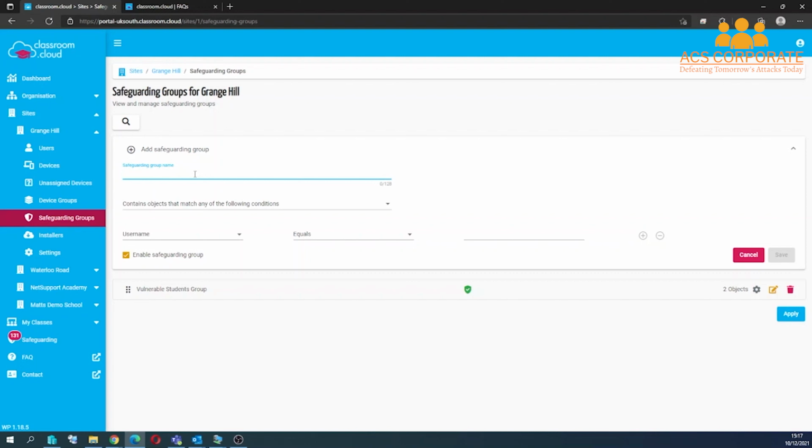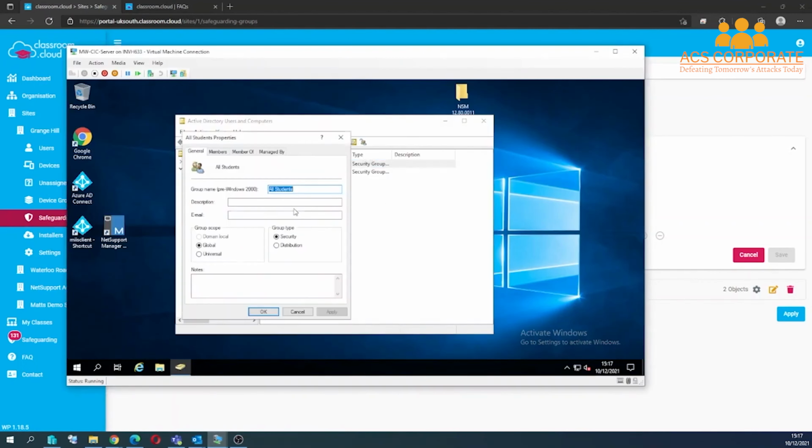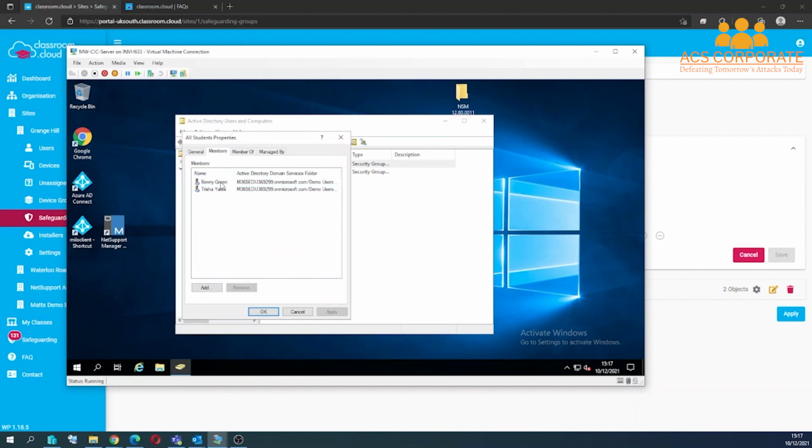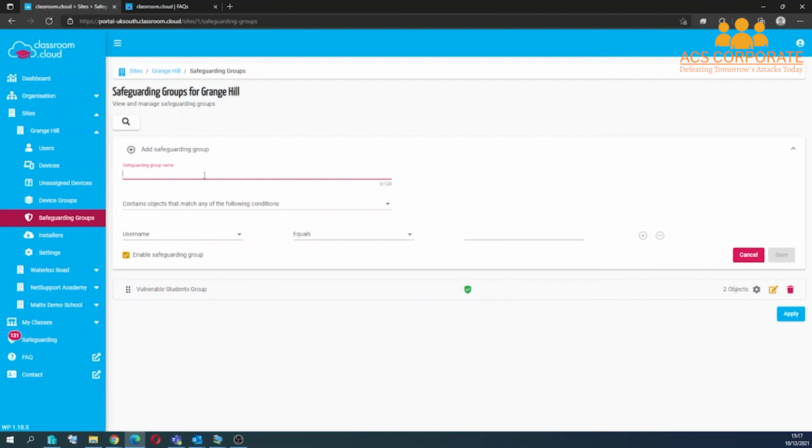And again, typical scenario in a school, I've got a group here with all my students in, so let me jump onto my server. So I've created another group for all my students, and if we jump in here, you'll see I've now got both Benny and Trisha as members of this group. So I'm going to create a new safeguarding group for all students. And again, I want to use the Active Directory user group membership. So we're going to go with equals, and the name of my group is all students. So just type in all students.